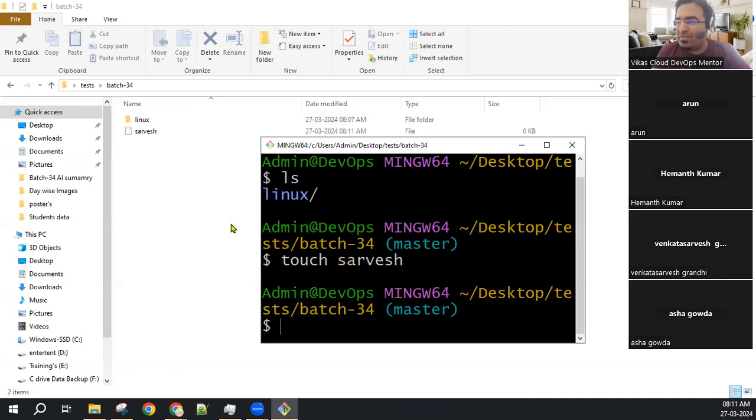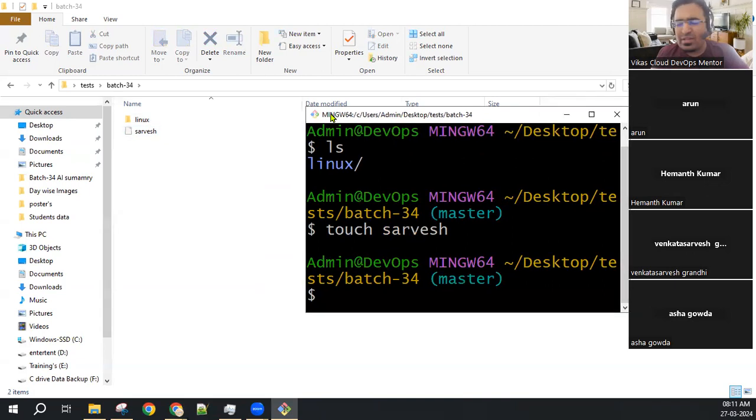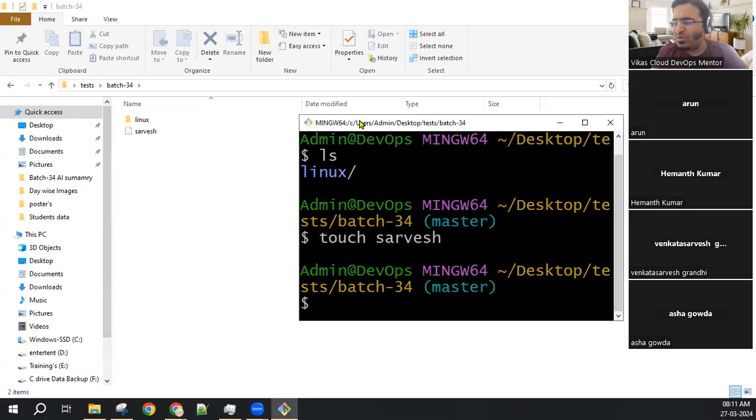So what will happen? One Sarvesh file has been created. So the touch command can create a file. Got it? Yes or no? Yes, sir. Right. So what I want to say to you here also, you can practice a little bit of Linux commands because Linux is very new for you in today's session. So yes, you can do it from today's session.